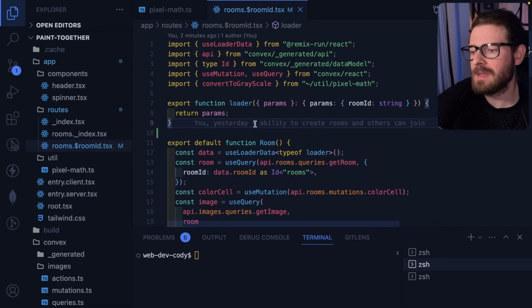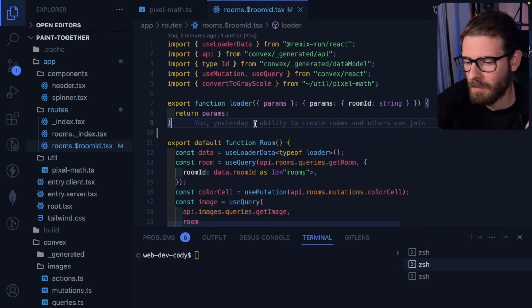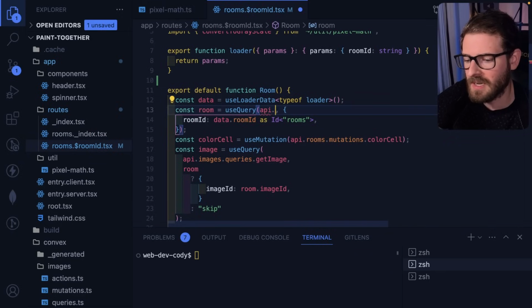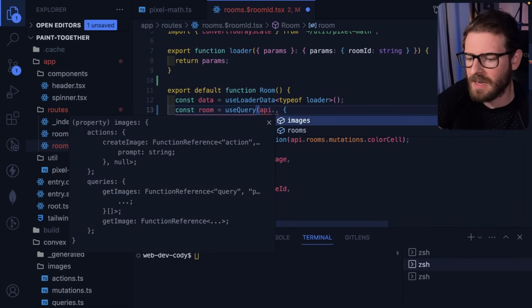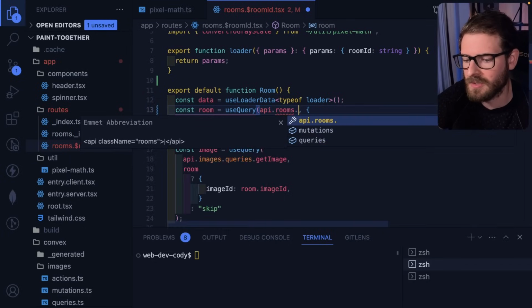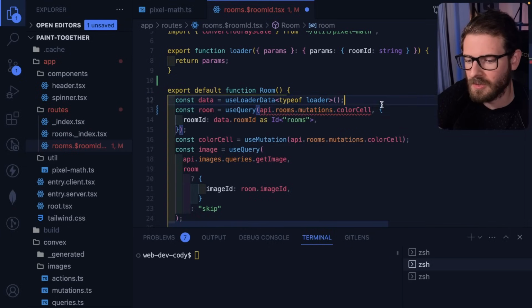I feel like it's made me a much more productive developer. And when I'm coding something without recording myself, I can just bust out code as fast as possible because everything I do is type safe, right? I have this API object. I forgot what's on it. I just do a dot. I get IntelliSense. Oh, I need to do rooms. Oh, I can do mutations. Oh, I could do colorCell. And then you're basically good to go.